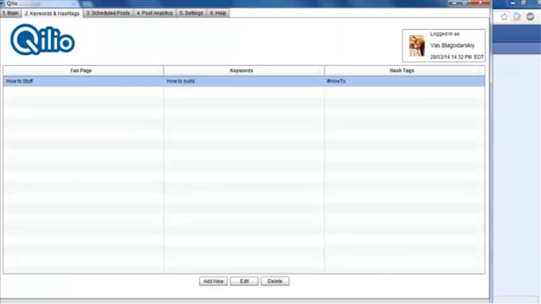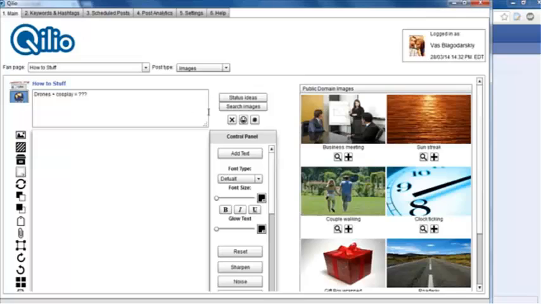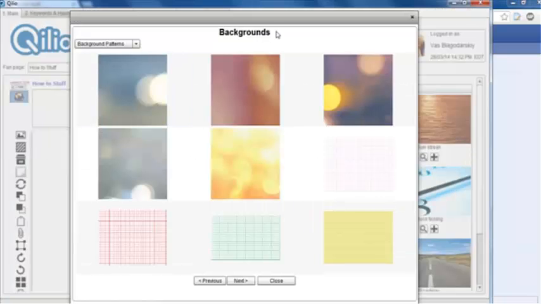In addition, Qilio literally pulls the top headlines off the hottest websites out there using your custom keywords. No other software out there does this for you, folks. So let's go ahead and show you how to use the image editor. This is another component of Qilio.